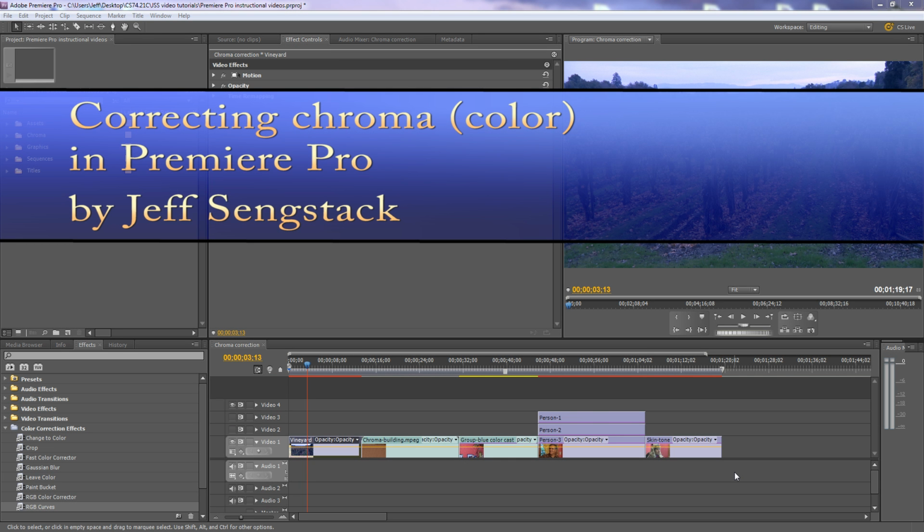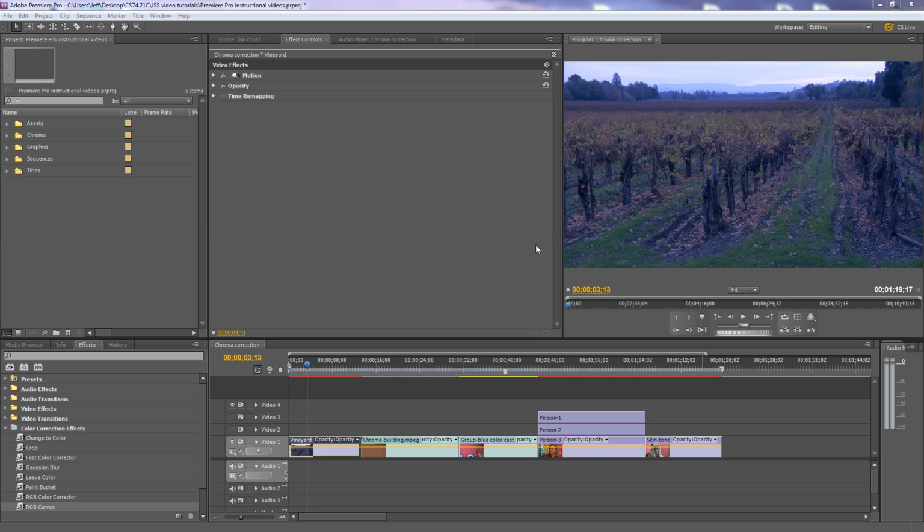I want to talk about color correction, specifically the chroma part of color correction. When you're doing primary color correction, that is fixing the tonality or chroma of an entire clip within the entire frame, that's called primary color correction. Secondary is when you deal with a part of the image inside the frame, but here we're dealing with the whole image, the whole clip, called primary color correction.